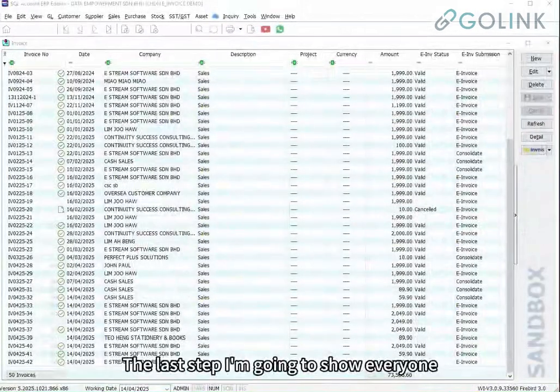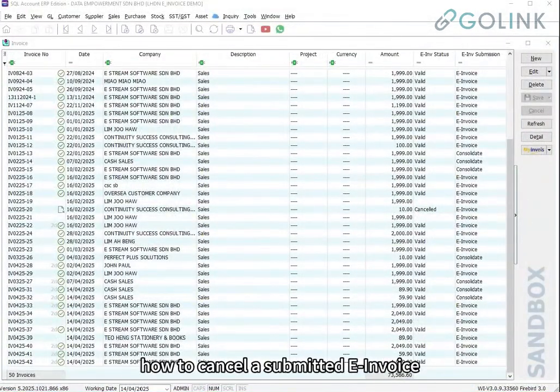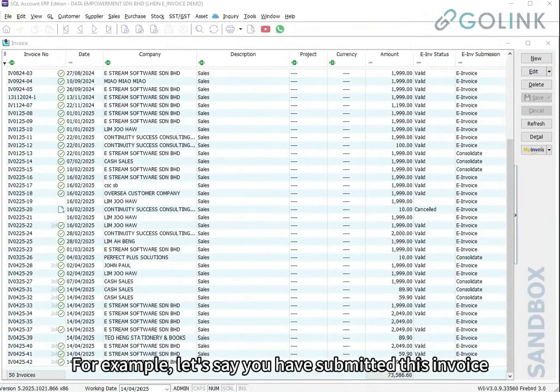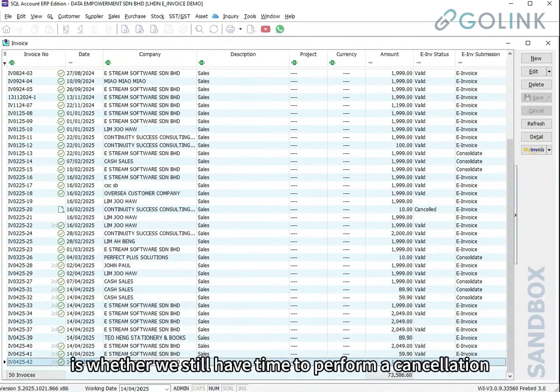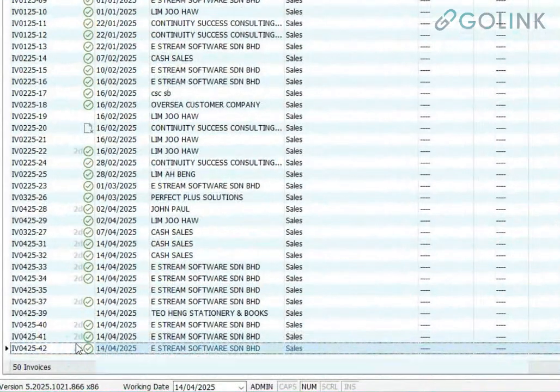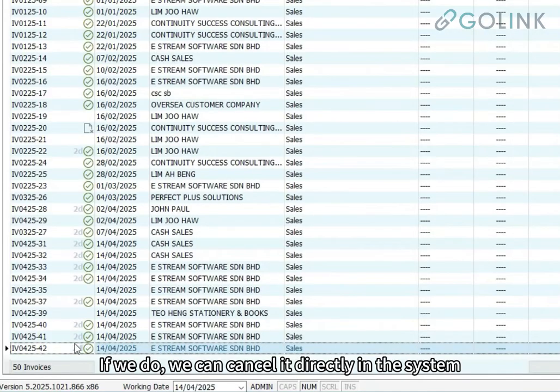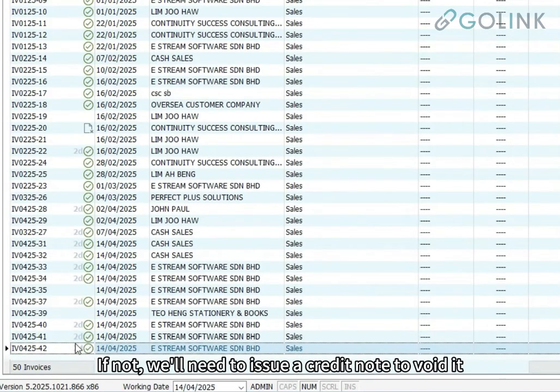The last step I'm going to show everyone: how to cancel a submitted e-invoice. For example, let's say you have submitted this invoice, but you either forgot something, entered incorrect information by mistake and you find out, or perhaps the customer wants you to cancel it. So the first thing we need to check is whether we still have time to perform a cancellation. If we do, we can cancel it directly in the system. If not, we'll need to issue a credit note to void it.